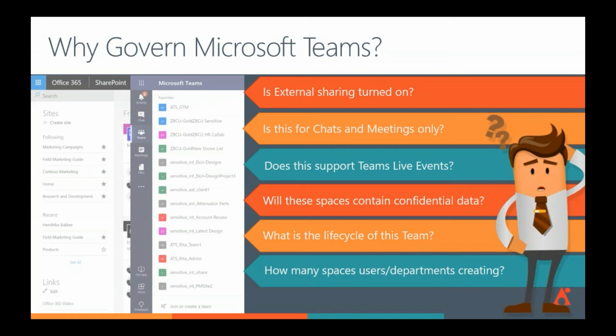The second one is around chats and meetings. So is it just for a short term that you need this team or group or any object that you create within the Office 365 platform? It's to make sure we understand the life cycle behind it. If there's specific routes, then again, I'll show you the solutions that we can provide to address that.